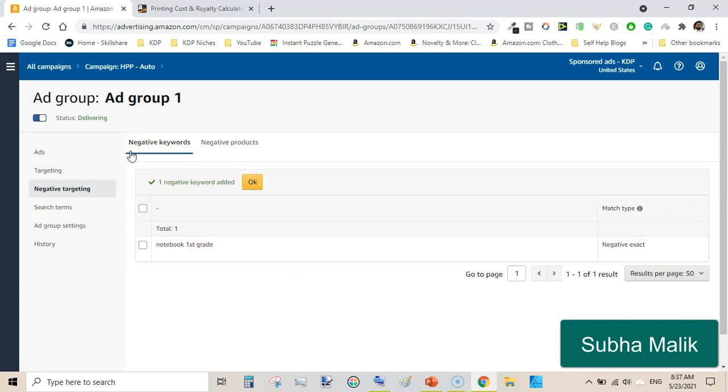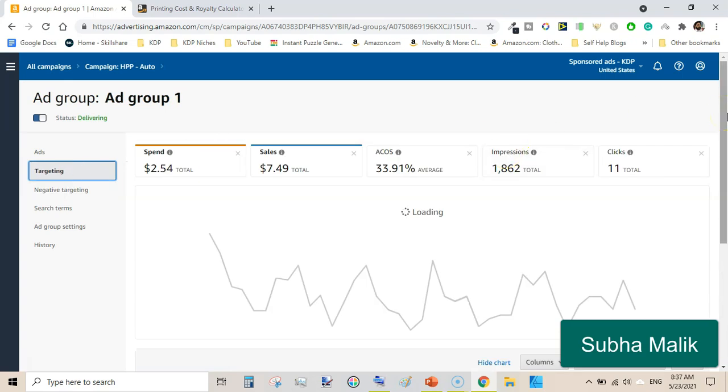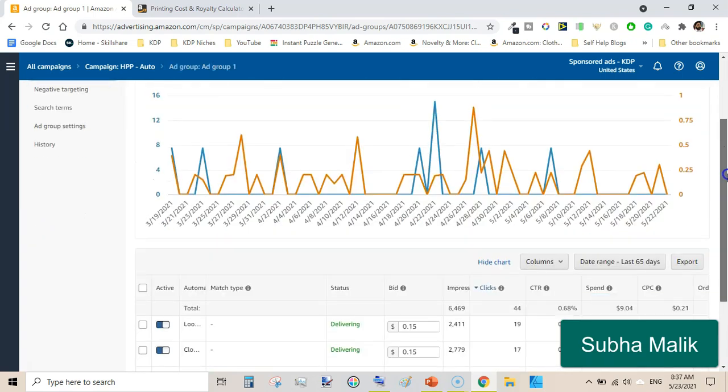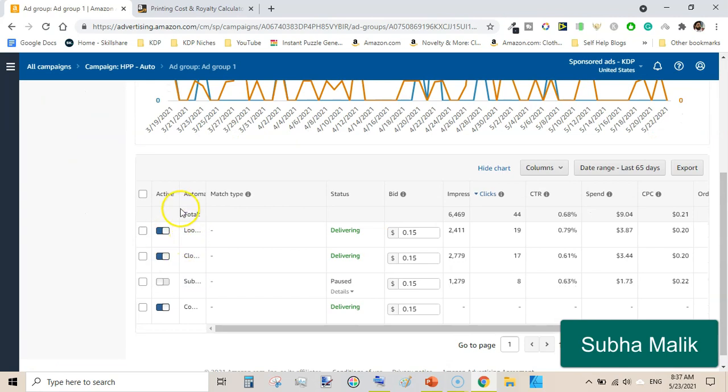So these are the tips. The first is to know your break-even point. The second is to know your CPC and lower your bid from your CPC. And secondly, if you are running an automatic ad campaign, you can see these targets and turn off any target that hasn't generated any sale and has spent over $1.